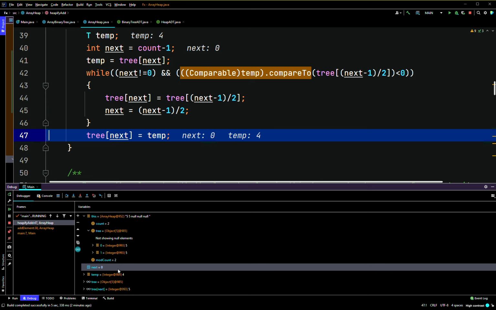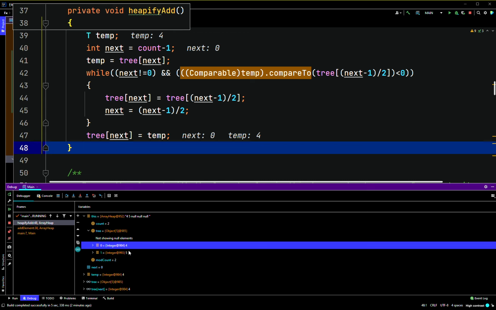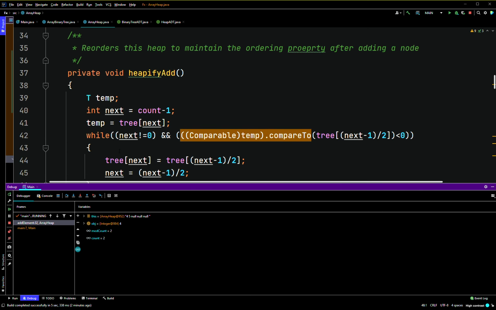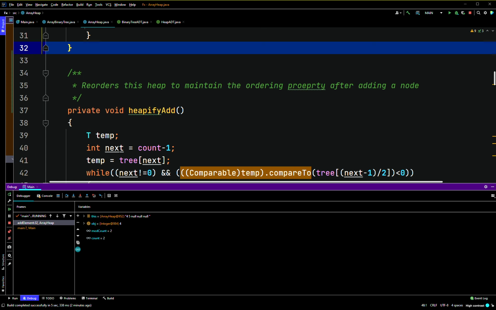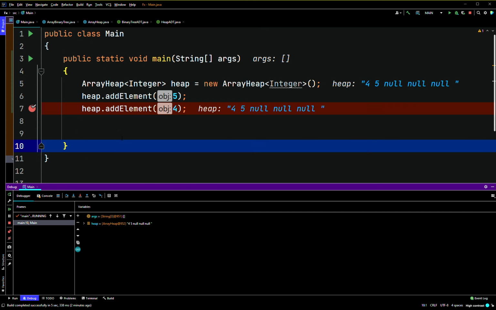Tree of array index next, which is 0, points to temp, which is 4. So we've now swapped the elements to heapify it. There we go. 4 is now our root, and 5 is our left child. So that should be it.